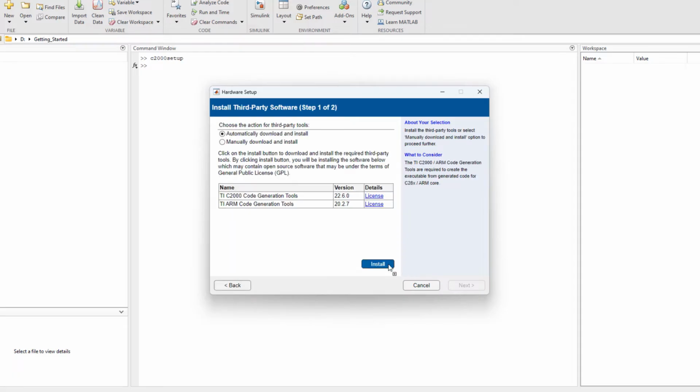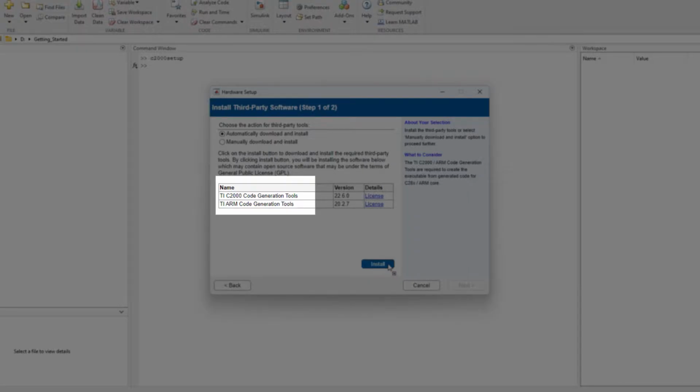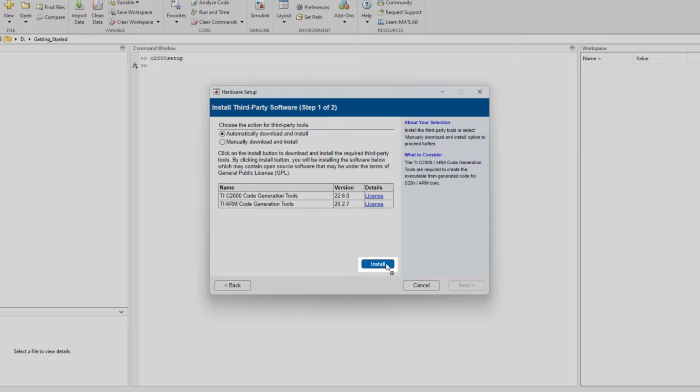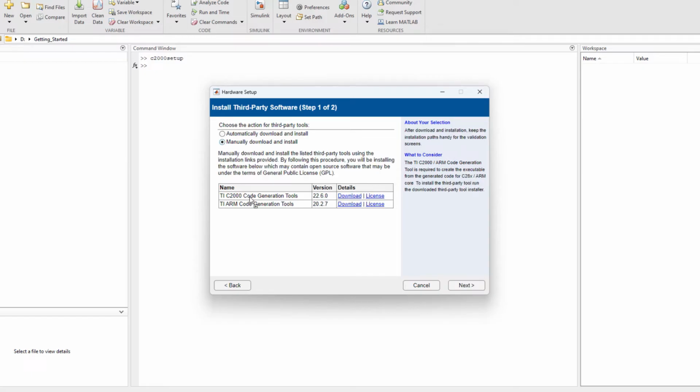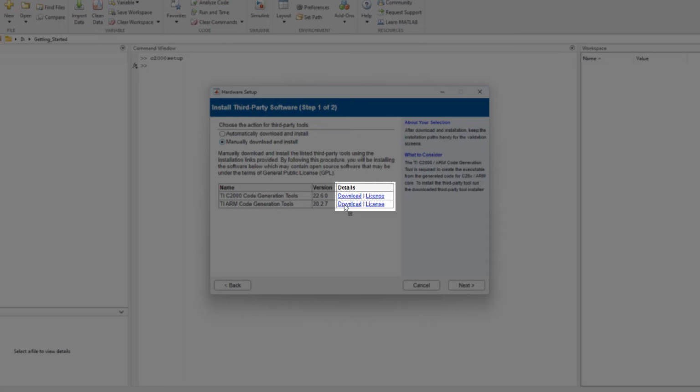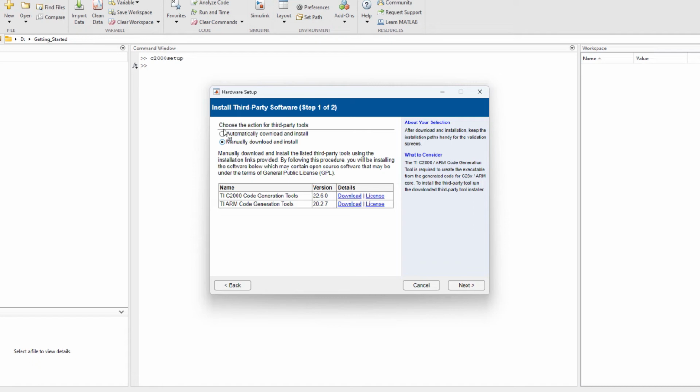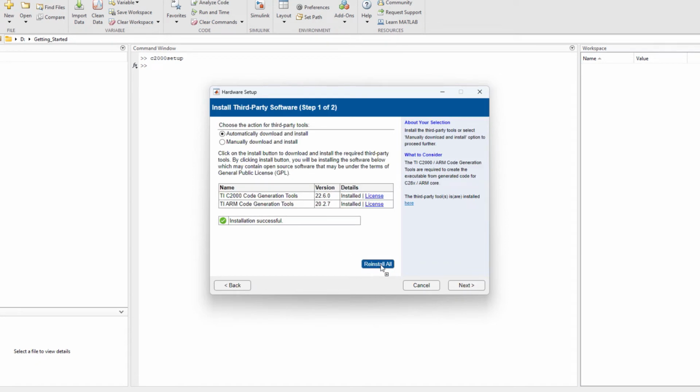Now you need to install the TI C2000 and the ARM code generation tools. You can either install it automatically by clicking on the install button, or you can click on manual download and download it using the links provided here and install it. I will choose the automatic option and click on install. Once the installation is complete, you can proceed to the next step.